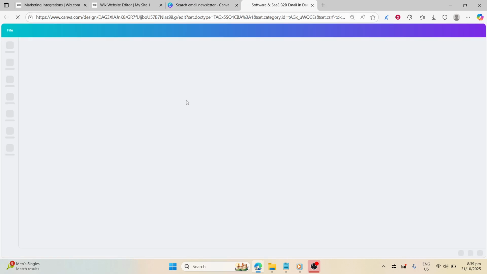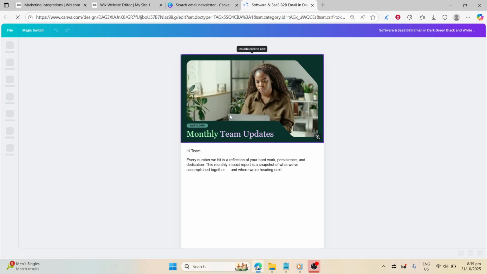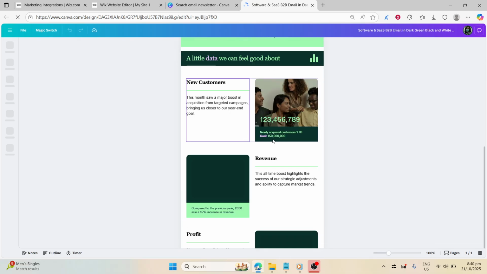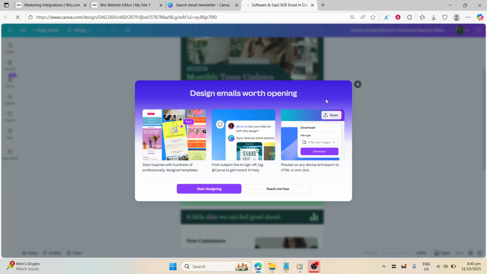Next, it's all about customization. Get creative by adding your personal touch. Upload your logo, insert your text, and choose images and colors that best represent your brand. Remember to keep the email width to around 600 pixels. This is the standard size that helps ensure your email looks great across different devices.